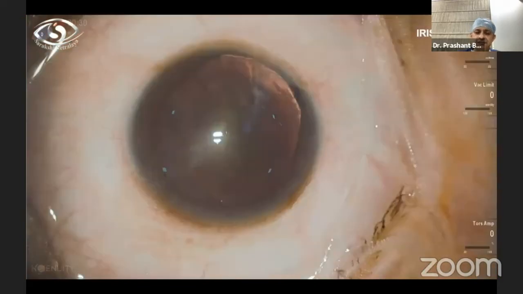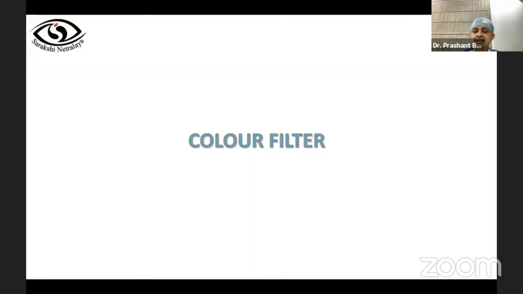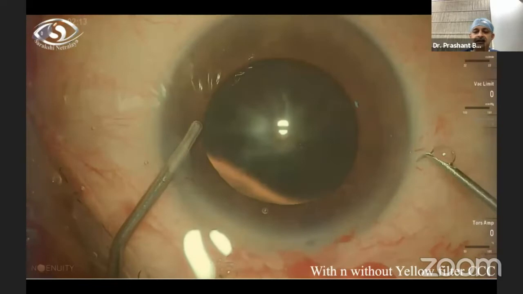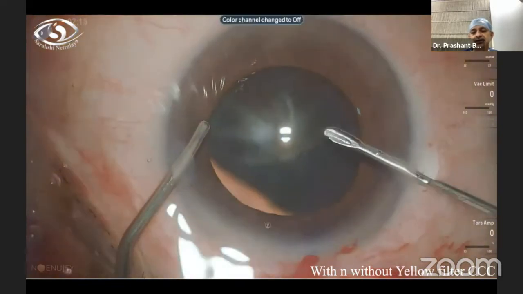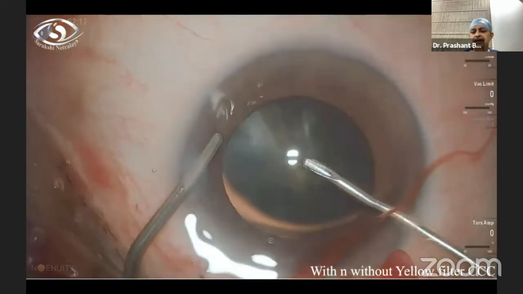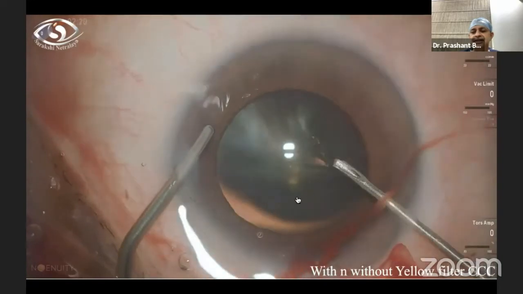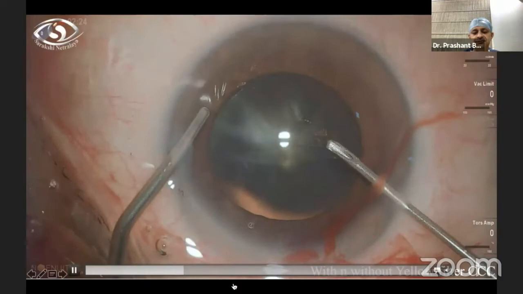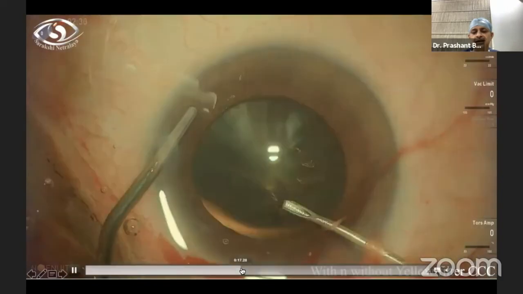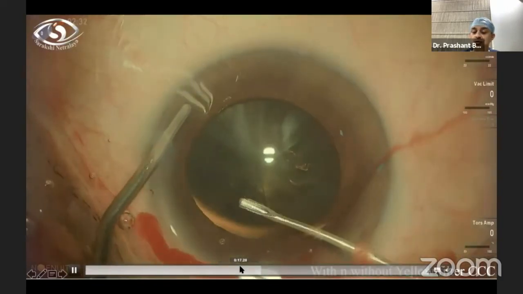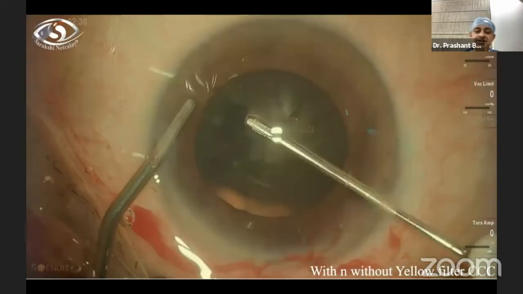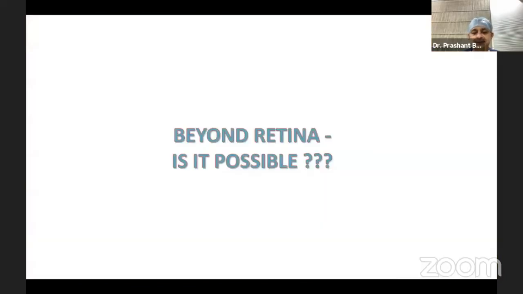Well, color filters were meant for retina. Here also we can exploit the use of them. This is a case where I'm using a yellow filter. This is the simple halogen light of the microscope, where I cannot see the stained capsule so well. Now I would shift to a filter mode, and now you can see the capsule so well. So that is the beauty of filters, which comes as an additional advantage in this particular system.